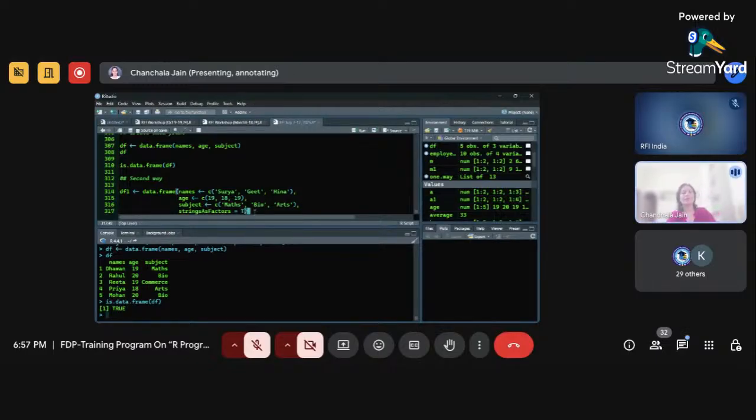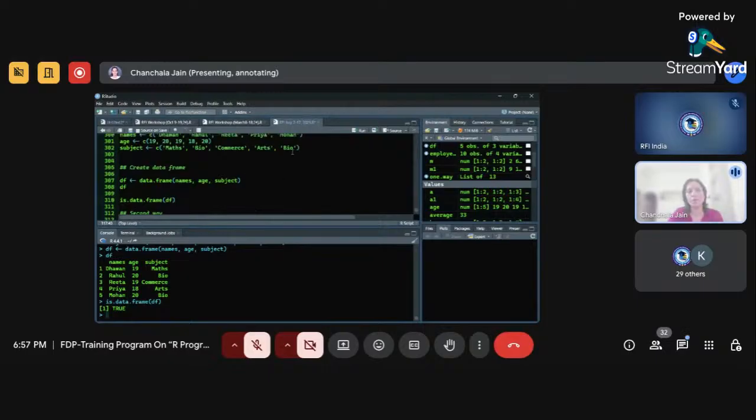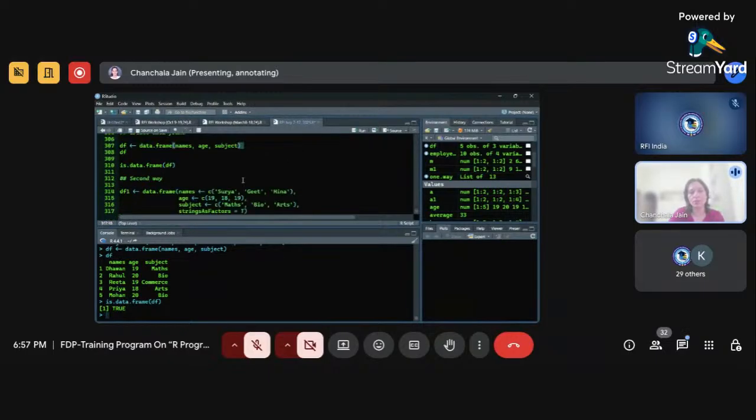stringsAsFactors, I forgot to pass here. If you wish, you can pass it in this also, right? Here also we can pass. There is no problem.